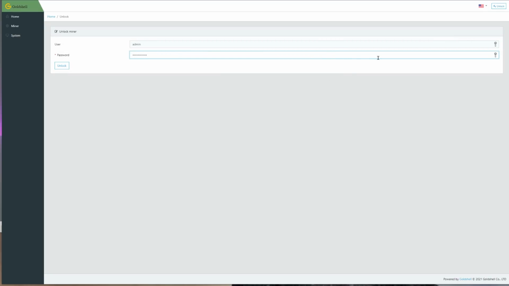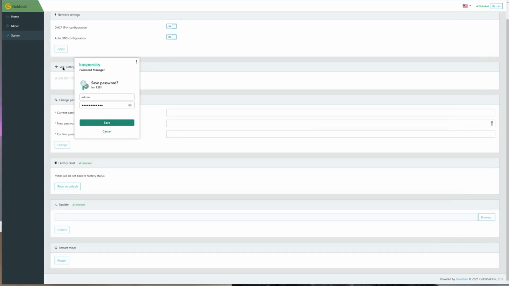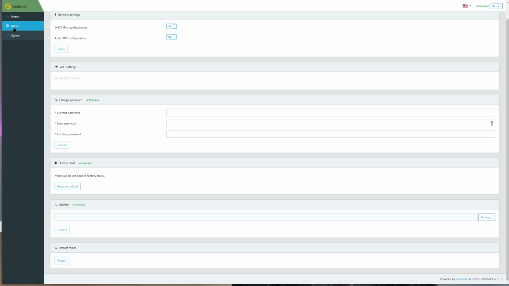If you forget the password, don't worry about it. You can go ahead and reset the device. The device itself will have a reset button on it if you've forgotten the password. If you have it unlocked on a browser already, you can also come down here and do the reset to default under the system tab. So now that we have the password set up, let's get into mining.